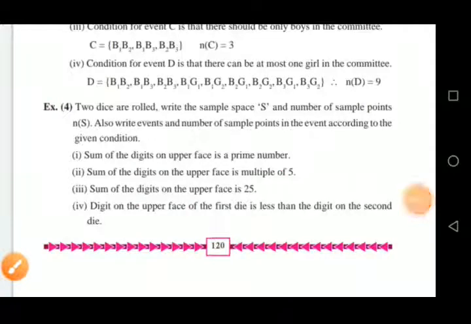Example number 4. Two dice are rolled. Write the sample space S and number of sample points, number of S. Also write events and number of sample points in the events according to the given condition. For the events, the conditions are given below.